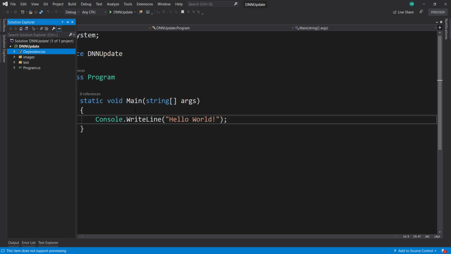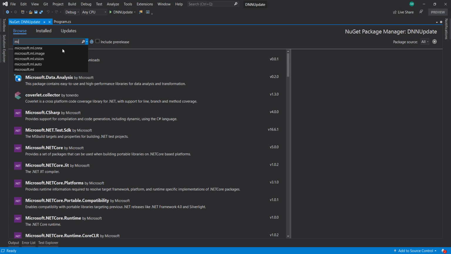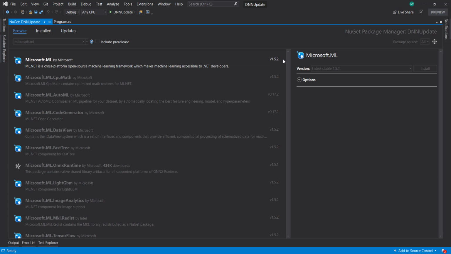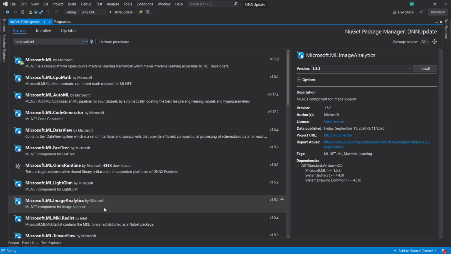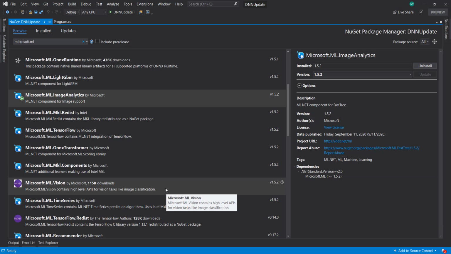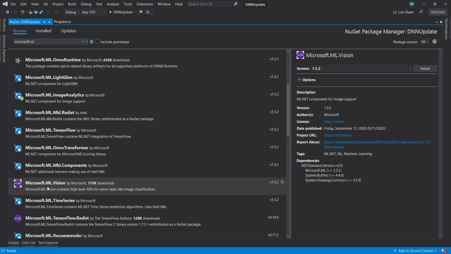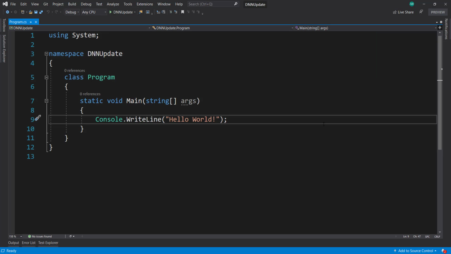All right, so let's look at some NuGet packages here. So first off, we need Microsoft.ML for ML.NET, version 1.5.2 here. All right, and since we're dealing with image data, we need the image analytics NuGet package as well. And because we're creating a deep neural network for image classification, we need the Microsoft.ML.Vision NuGet package. All right, so with that updated, let's start on our console project.